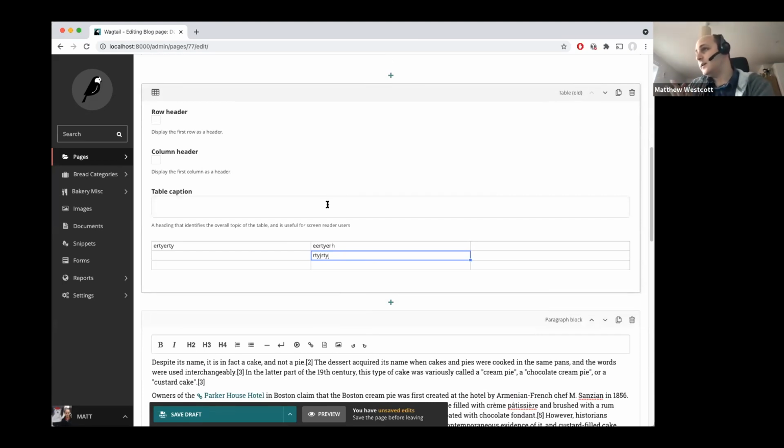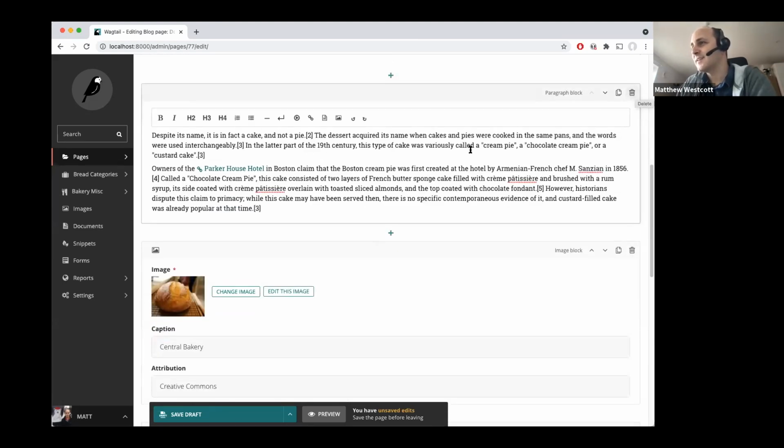And when YouGov asked for better support for rich content inside tables, they were by no means the first people to ask for that, but they just happened to ask at the right time.